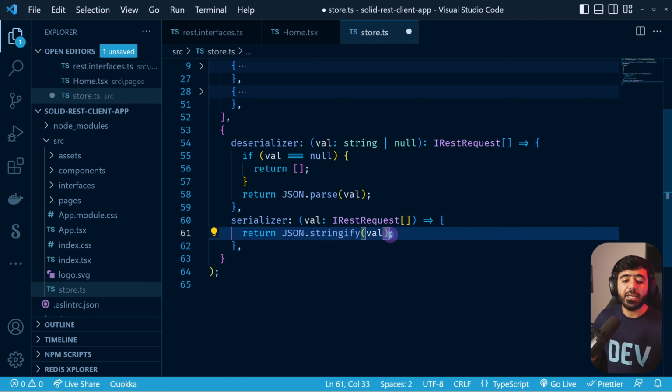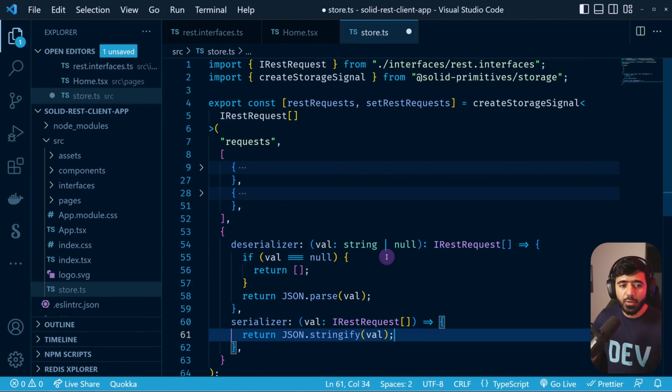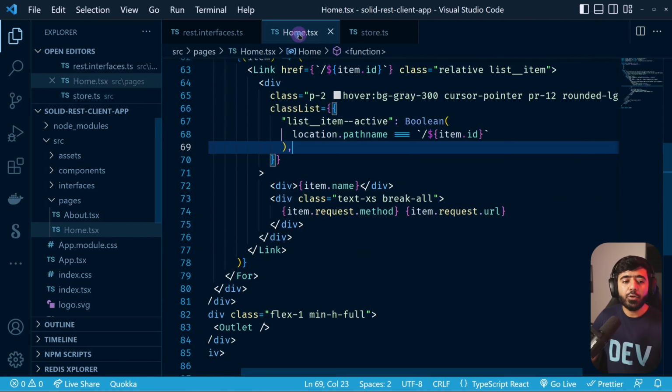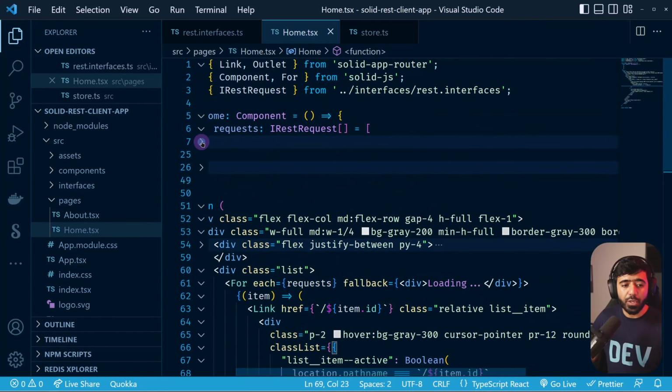You cannot directly save objects. So we are converting this whole array into a string, and then we are saving that into our storage. And that's what the store looks like. So when looking at the code and understanding how it really looks, I think it makes much more sense how this works.